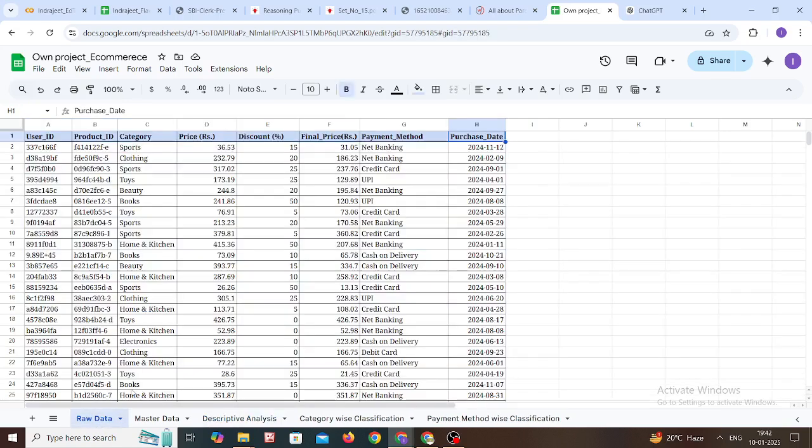So let's start. These are the columns given in the raw data set: user ID, which gives us the details of the users who have been logging in, and the product IDs beside that. Each of the products is related to a different category, wherein the prices of the products are stated, followed by the discount percent, and then a final price attached to each item, the payment method in which the payment was done, and the date on which the transaction happened.